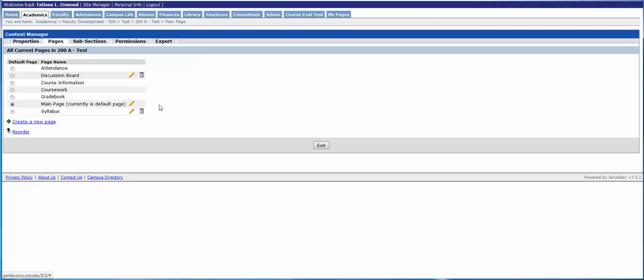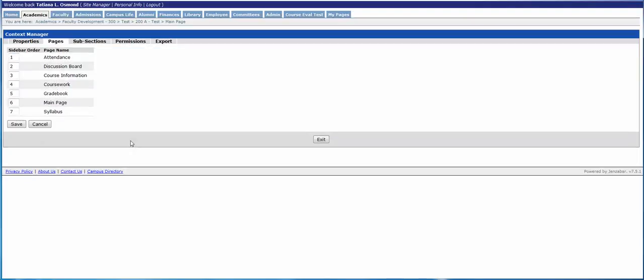select pages, and select reorder, and then there's numbers placed beside them. So if you want to have the main page as number 1, syllabus is 2, course information is 3, coursework is 4, 5 for gradebook, say 6 for attendance, and 7 for the discussion board.